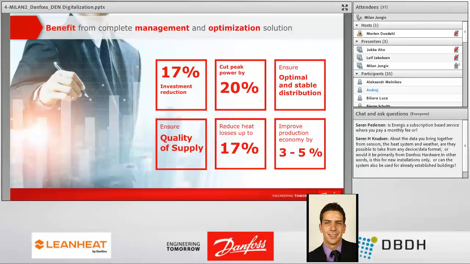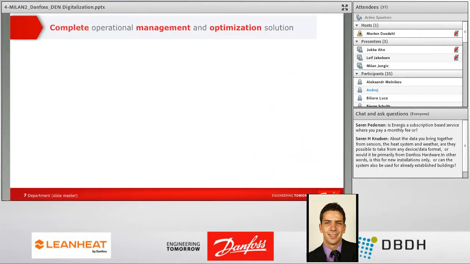We can reduce heat losses by up to 17%, and consequently, by a combination of supply temperature optimization and production optimization, we can improve production economy by 3 to 5%. And most importantly, using this kind of tools, we ensure optimal, stable distribution and quality of supply for our end users.